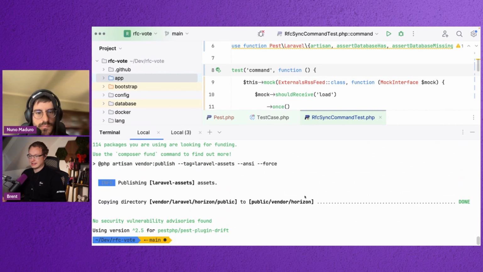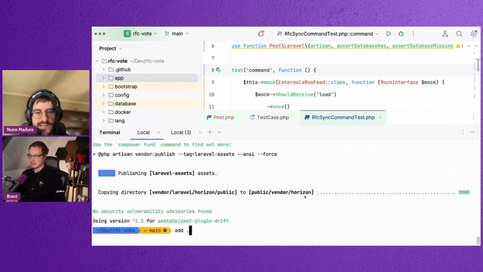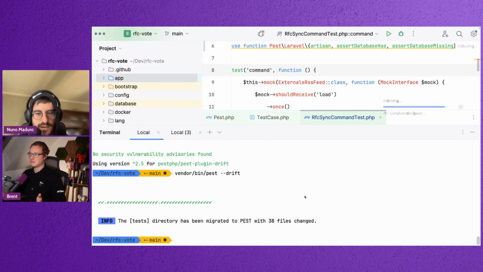And that's that. You do vendor/bin/pest --drift. Vendor/bin/pest --drift. Okay. There you go. Curious. Go for it. All right. 38 files migrated to Pest. Now you just open a file. Let's see how it goes.